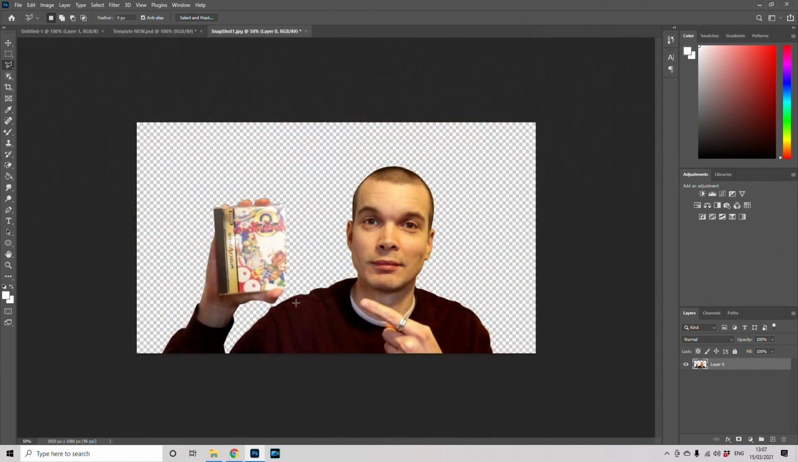So I've cut it out with the Polygonal Lasso there, and I've chopped off some of this case. The reason I was holding this case is because I actually want to put the Photoshop logo there. So what I'm going to do is just cut round this thumb and create another layer, but I'll show you that in a sec.